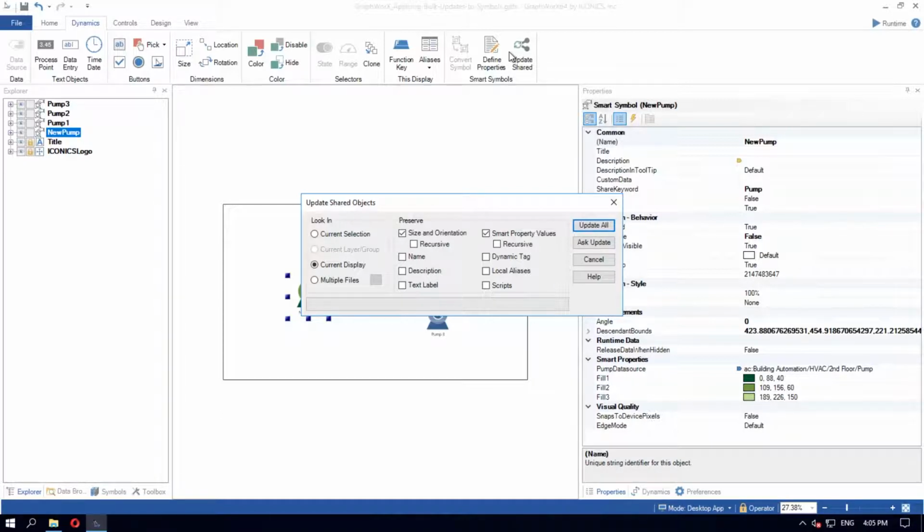In the Preserve section, we define what properties we do not want to change. For the first iteration, I will leave the default settings. We can choose to update all the symbols at once using the Update All button. The other option is to update one symbol at a time using the Ask Update option. For this video, we will select Update All.